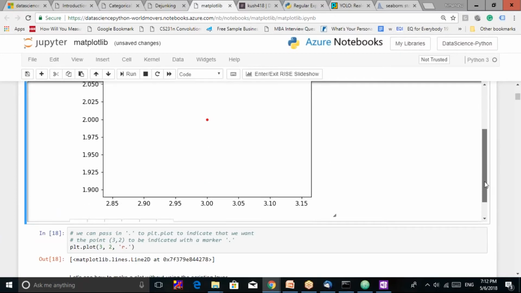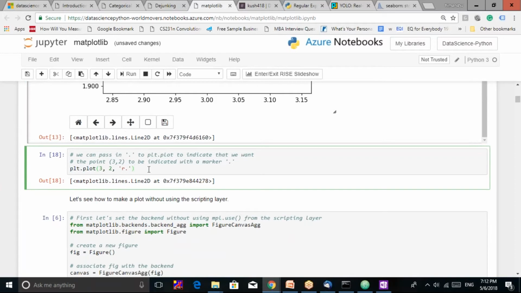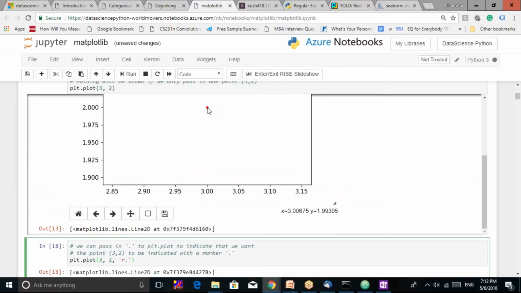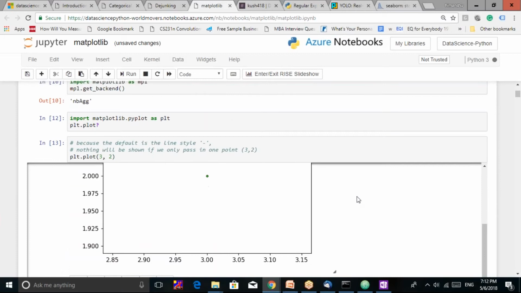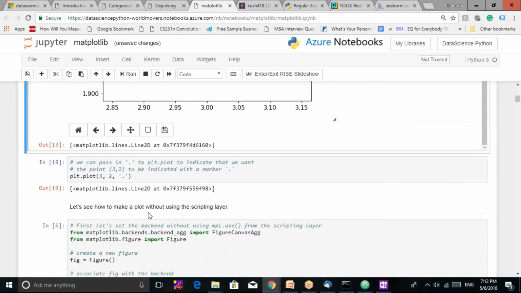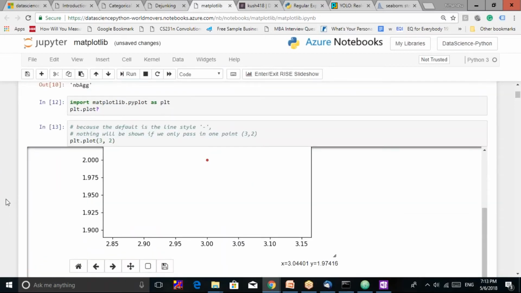Yes sir, on passing R we are getting a red color dot. I think if you remove R now and execute, each time it gives a different color. Okay, I think it will be random or something. Keep on executing, it gives a different color. Yes, I think it's randomly selecting the colors.